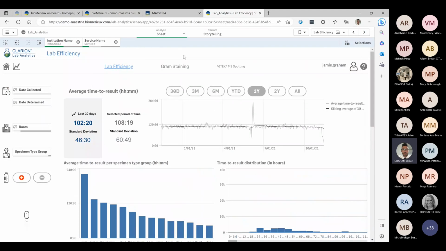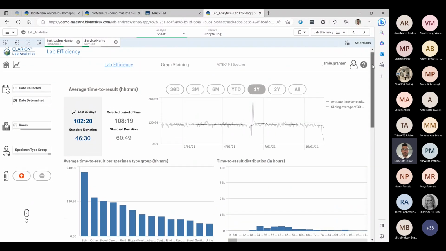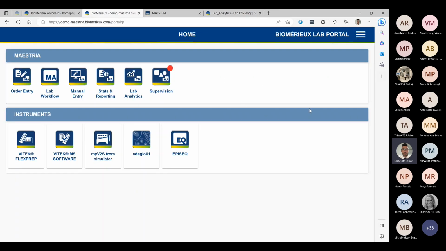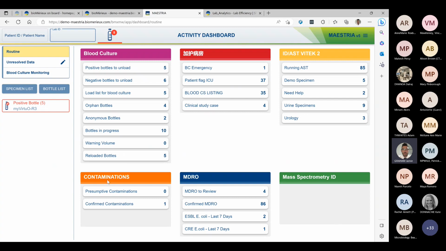So you can see how easy it is to support that interrogation of the turnaround time, how easy it is to look at the individual steps and really drill down into any particular step and any efficiency savings that you might want to make. I'm conscious that I'm running out of time a little bit, so I'm going to very quickly go back to MAESTRIA because I want to show you a little bit also around ID and AST. Just quickly show you in the lab workflow again that we do have the ability to track blood culture contamination. I won't go into that, but you can see also that we've got the ability to track MDROs within here.